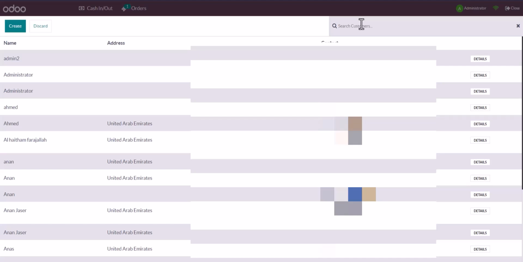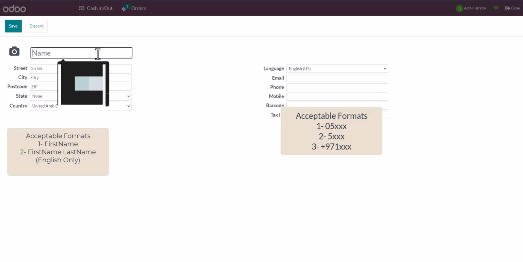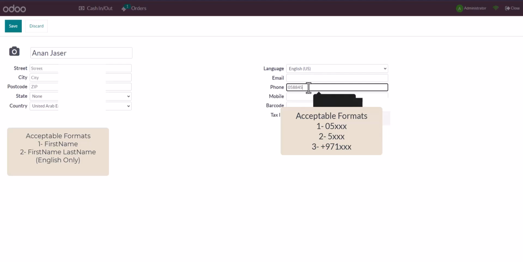If it's a new customer, we'll have to press the create button. If it's an existing customer, we can select it from the list. In this case, let's hit the create button. Here we are going to type in the customer's name. We're going to type the customer phone number in the following formats, and we can copy and paste it to other fields if available. Upon checking the information, we can hit the save button.